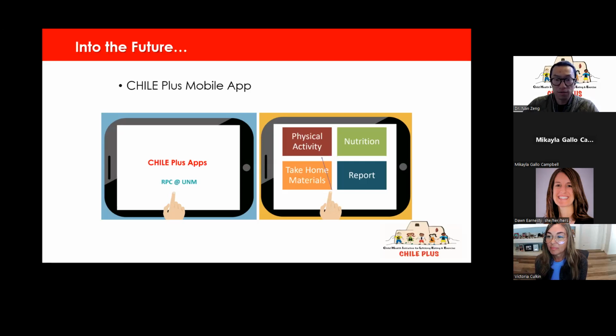The first aim is to develop a mobile app that integrates the CHILE Plus 4 intervention components and a reporting system, allowing teachers to use it on their own electronic platform, such as a cell phone or tablet. Aim two is to evaluate the feasibility, accessibility, and appropriateness of the CHILE Plus mobile app. Aim three is to conduct a 12-week pilot randomized controlled trial to examine the preliminary efficacy of this eCHILE project on preschoolers' physical activity and dietary behaviors.